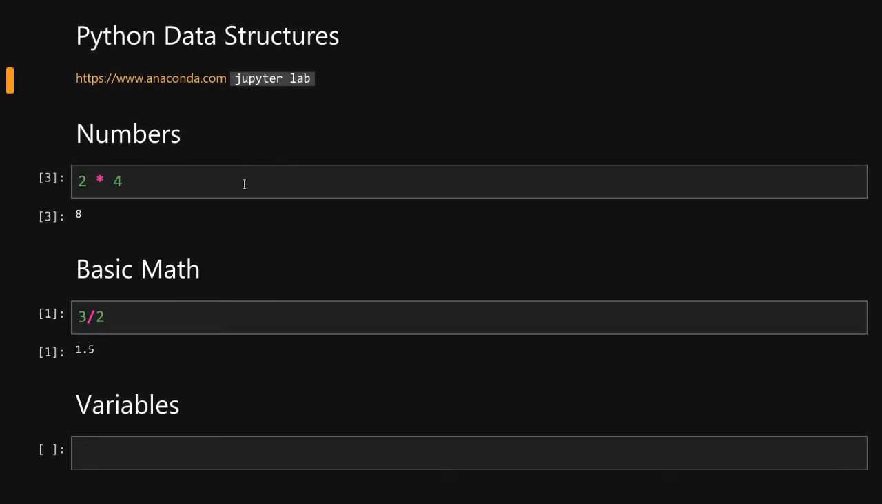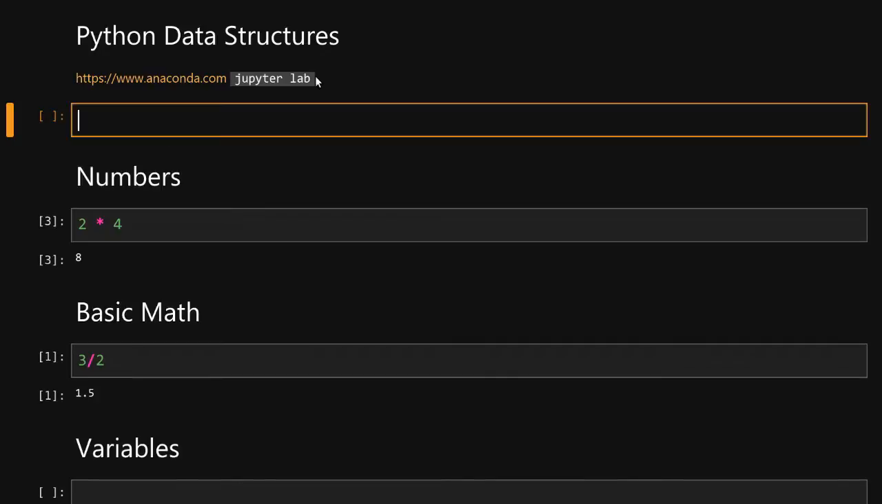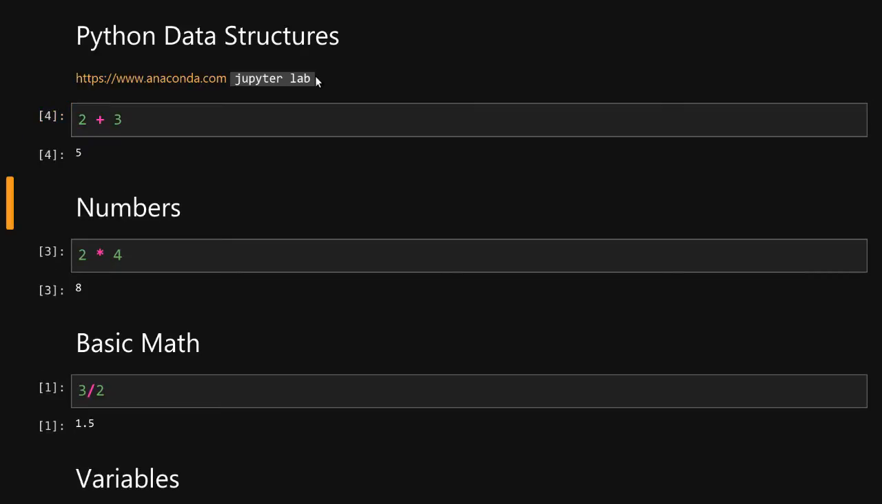To type text, you can make a cell a markdown cell. There's a drop down that allows you to select it. And to type code, you just type code in a cell, like so. For example, I create a new cell and type 2 plus 3, and then I press Shift Enter, and it returns 5. So it evaluates the cell and returns 5.